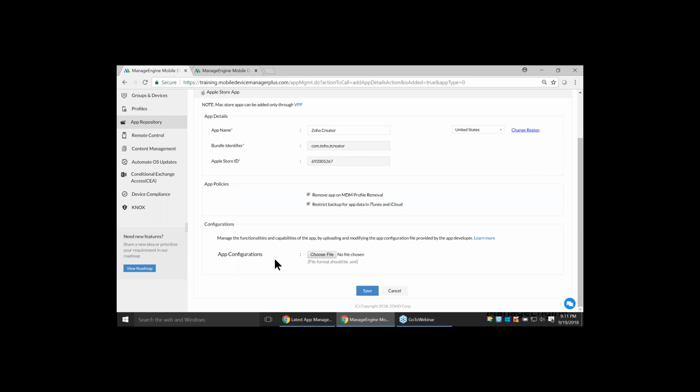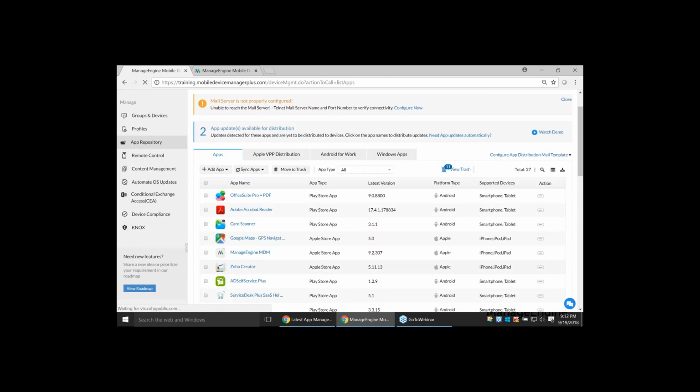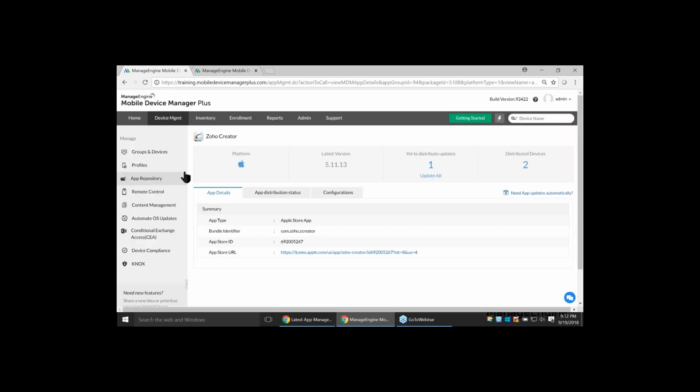At the end, we also have app configurations where you can manage the functionalities and capabilities of an application by uploading the configuration file that is provided by the app developer itself. So your users do not have to give in the regular values. It will all be pre-configured when we deploy the application. Once it is done, you can click on Save, and then the application will be listed out over here. So we have the Zoho Creator app.